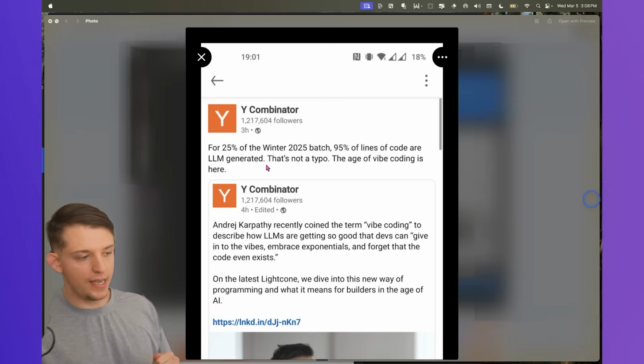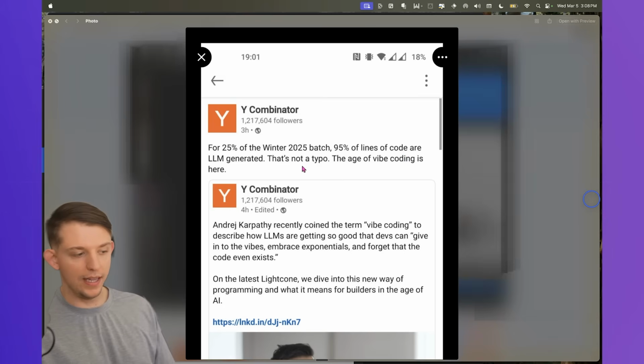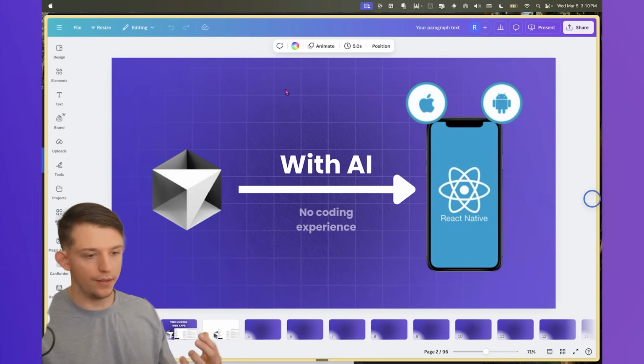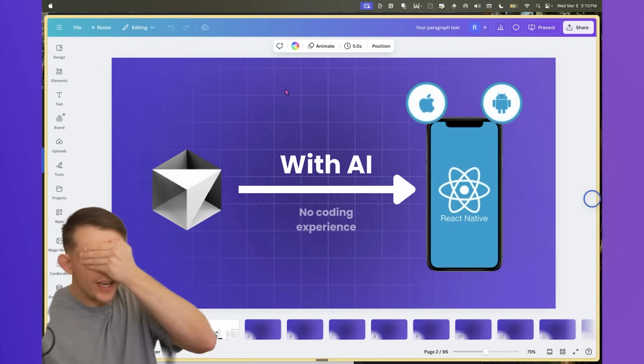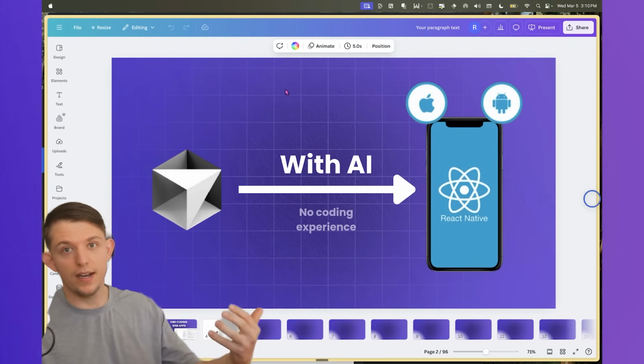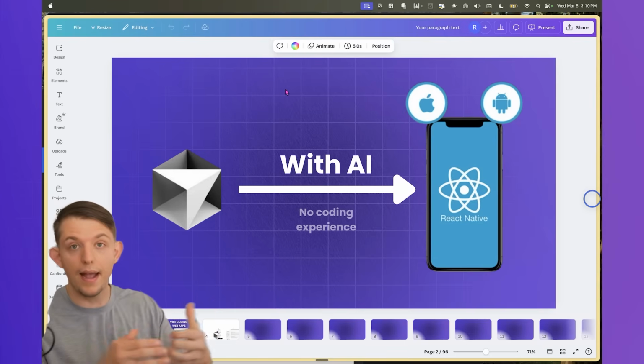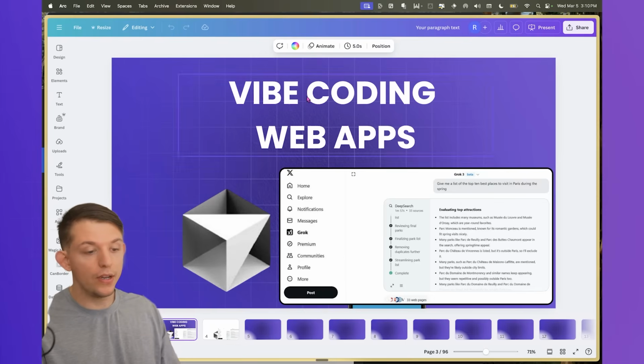Y Combinator just said that for a quarter of the winter 2025 batch, 95% of the lines of code are LLM generated. That's not a typo. The age of vibe coding is here. The trend is absolutely clear. You have to literally be ignorant and close your eyes to not see the fact that people are using AI, and AI alone, with no coding experience, to build mobile apps and web apps.